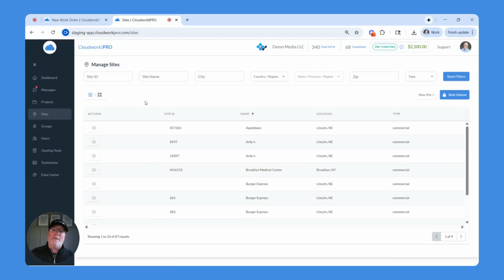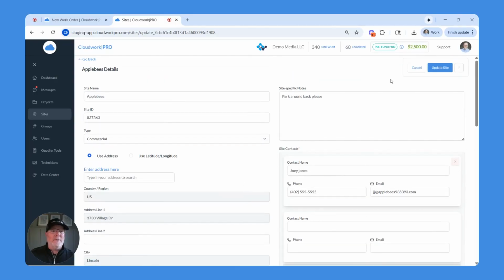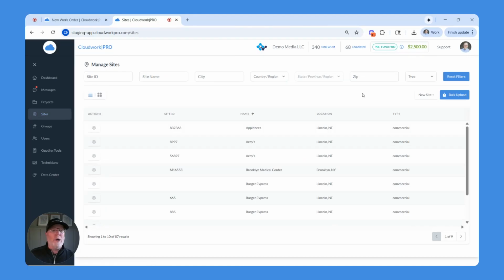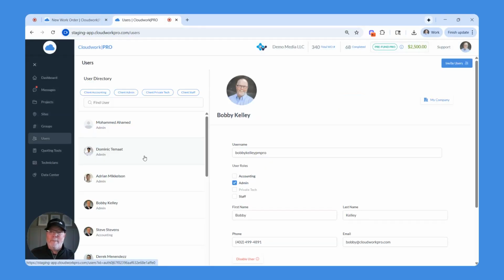Sites are kept separately in our system. When you create a work order, you're also going to create a site. The nice thing about doing that is if you come to sites and you drill into a particular location here, you can easily see all of the work orders that were created for that particular site. We do have the ability for you to bulk upload sites. So if you already have locations that you could potentially be creating a service call for, you could simply bulk upload all of those locations into our platform. That way they're ready to go when you have a work order.